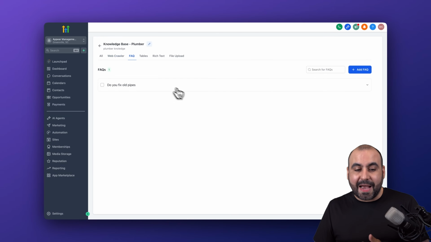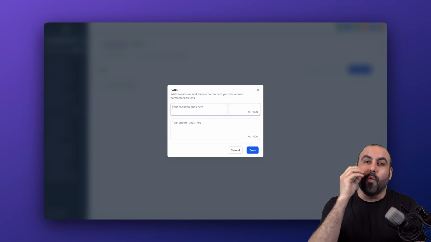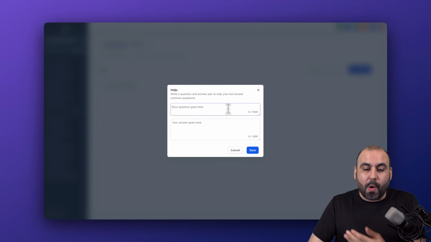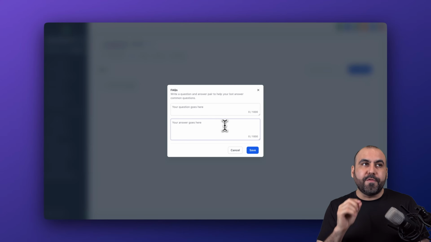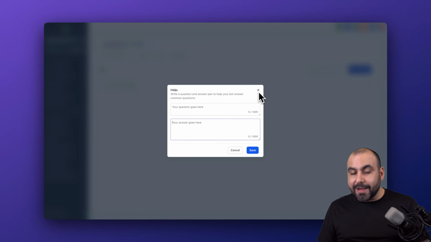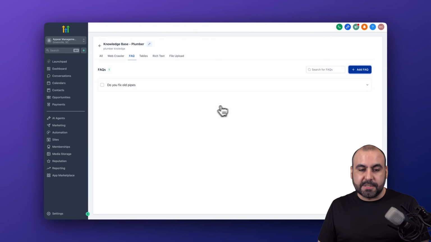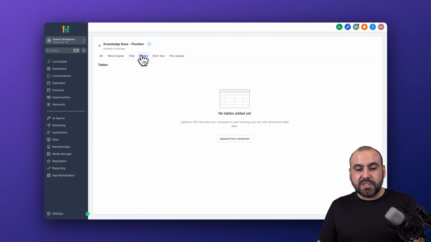Then we have the frequently asked questions. This is fantastic because if you already know what people are asking the most, go ahead and provide the answer right here. Or if you know you have complex questions that need to be responded to in a certain way, go ahead and add the question and the response right here. AI will be smart enough to understand when to grab this information and use it as the response. So great option here.